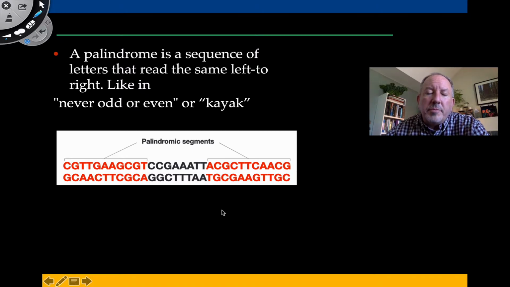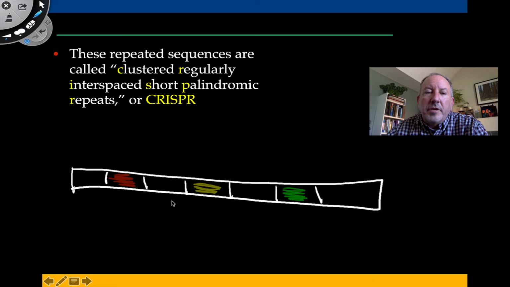The word palindrome is a sequence of letters that are spelled left to right, and they spell the same thing, like never, odd, or even, or the word kayak, as it turns out. You can see an example of that here, palindromic sequences. And so these repeated sequences were initially called clustered, regularly interspersed short palindromic repeats, or CRISPR.